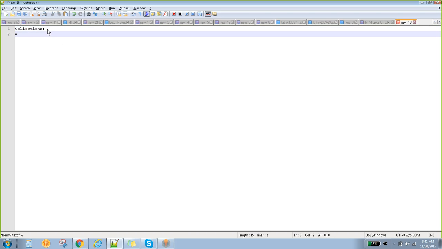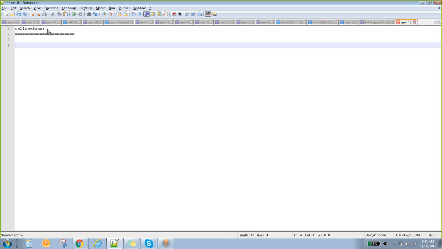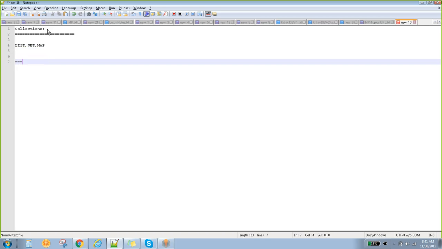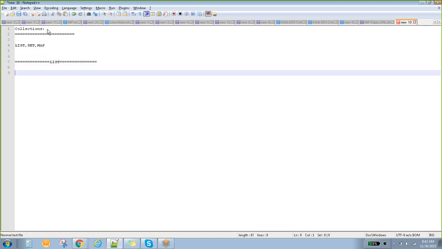Basically we are using a collection. There are three kinds of collections: list, set and map. So first we will discuss list. A list is a collection which will hold a set of values. Okay, so list is a collection which will hold a list of values.